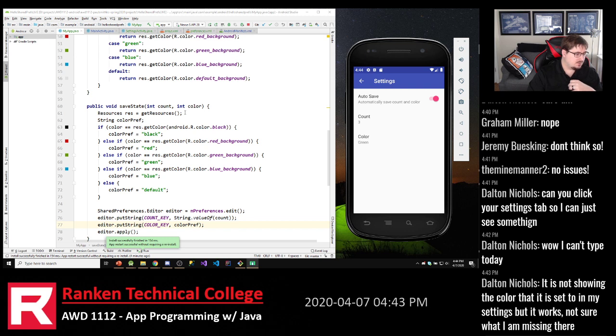Yeah, I'm not sure what you're missing there for sure. I'd have to look at this code. One thing you might try, maybe you want to switch on autosave. Maybe autosave is switched off. Maybe try switching that on and seeing what happens.